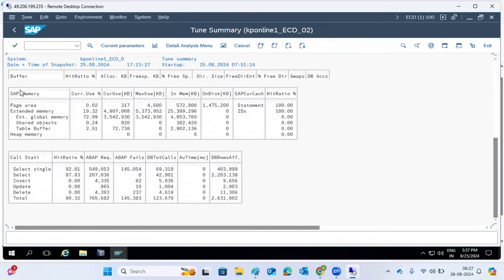Here also we can see the memory areas. There is a separate topic for memory, I will tell you that time, but here you can see memory areas. In SAP, there are 3 memory areas: page area, extended memory, heap memory, right? What is the current usage? What is the current KB? What is the maximum in memory? How much is being used? All the information, hit ratio, right? 100%, 100%, good, perfect. Like that, we can see the memory areas here.